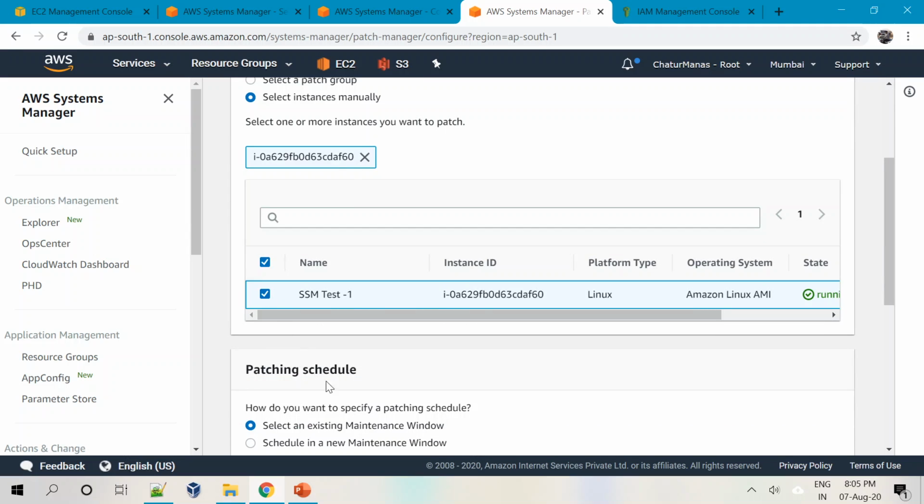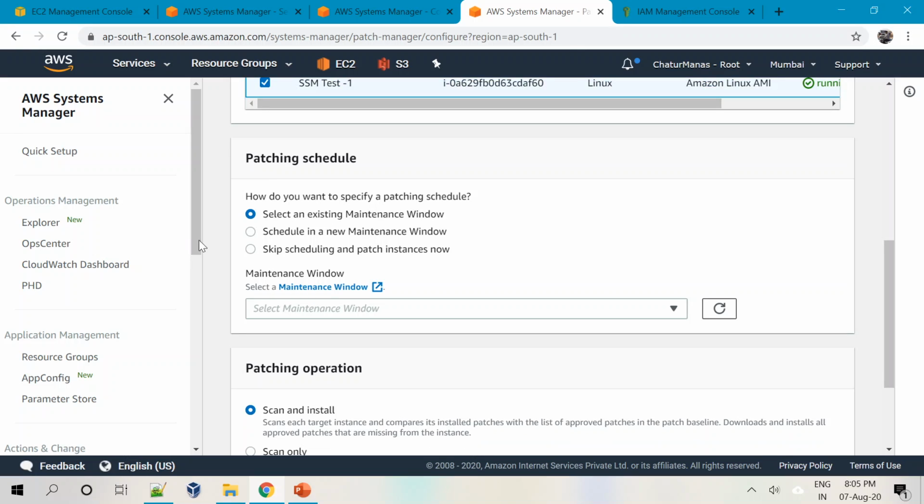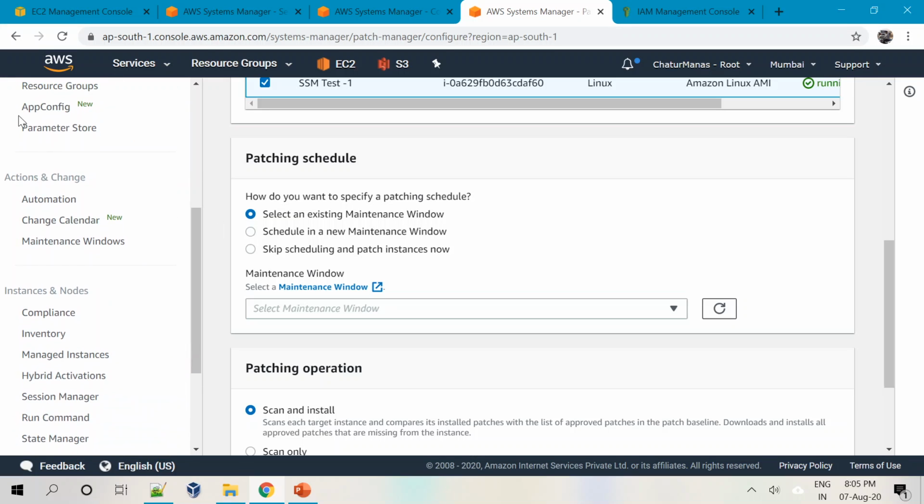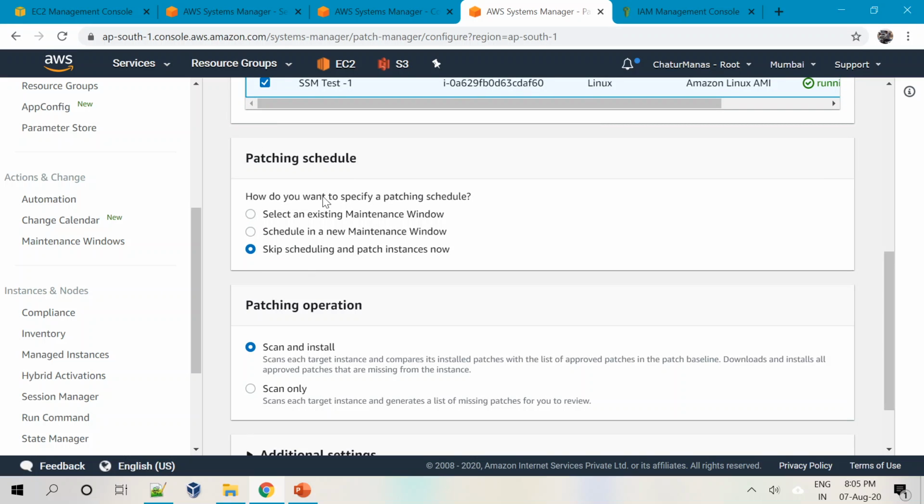Now I'll choose our server, and then you have an option to choose an existing maintenance window. A maintenance window can be configured from actions and change maintenance window. You can specify that you want to do all the patching only during the night time, during off peak hours, or maybe early in the morning during off peak hours. All those windows can be specified under actions and change maintenance window. Or you can schedule a new maintenance window. Or I can skip it. Skip it means you want to do it now, currently.